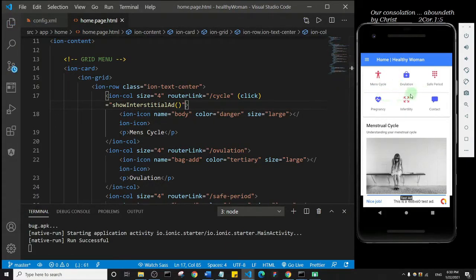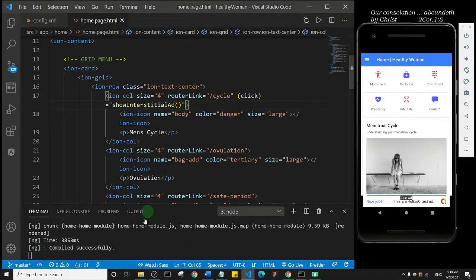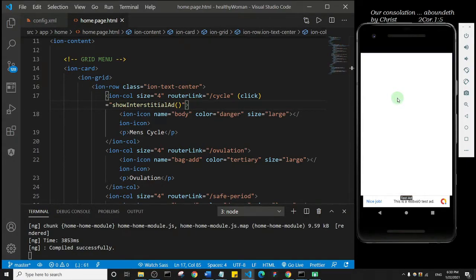So it should reload the app if my localhost connection to the app is still okay. So it's working. It will reload the app just by adding this here. When I click on that button, it will first show an ad before it then goes to the page after the user has closed the ad. Okay, I wonder why it's taking so long to reload.